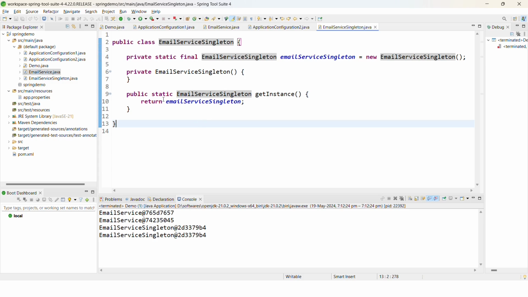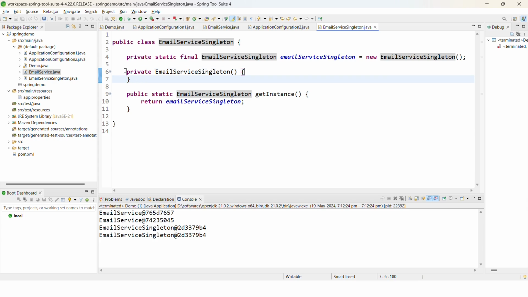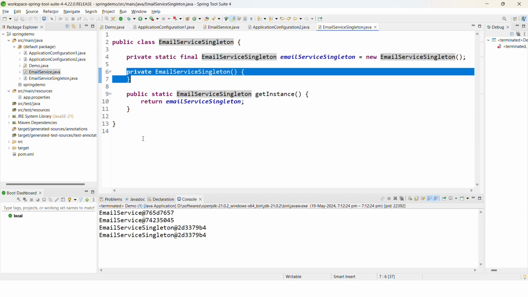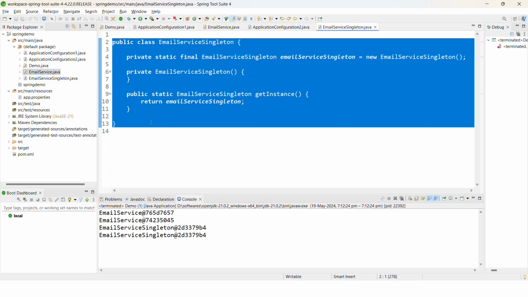So what will happen here, I created a private constructor, we know, right? We don't want any user to create multiple instances, so that's why we created a private constructor. So the only way they can get the instance for this class is through this method only. So we made it static. So using the class name, they can call the get instance method, so they can get the instance of this email service singleton. So anyway, this is a design pattern we know, right?